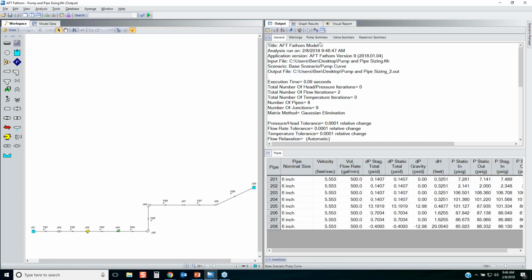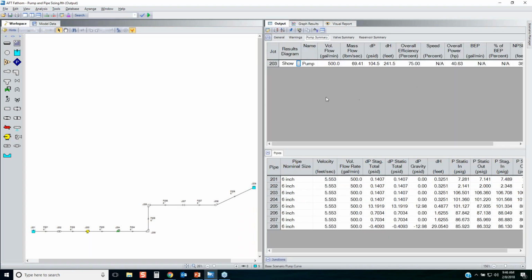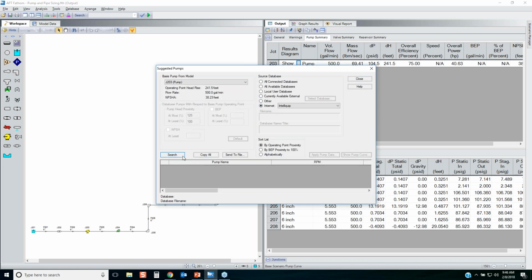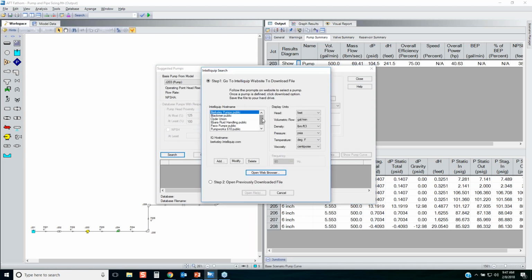And so now I'm going to size my pump. These are the same results that you saw before. To size your pump, I'm going to click on this button right here, and go to the internet to find a vendor that will have a pump that will meet that operating condition for me. So I'm going to use Berkeley Pumps.